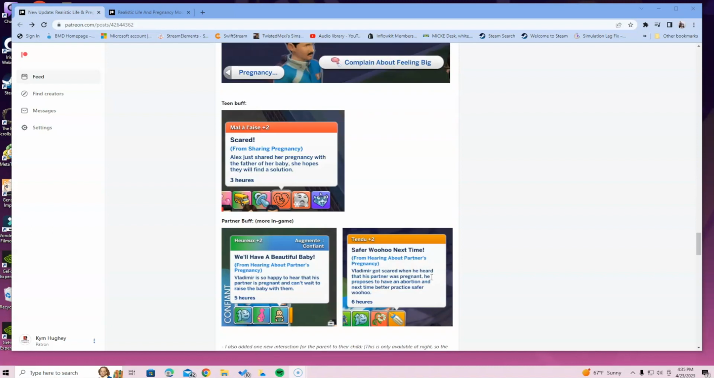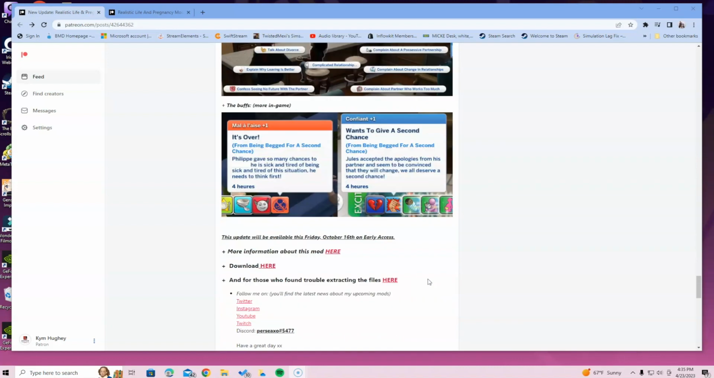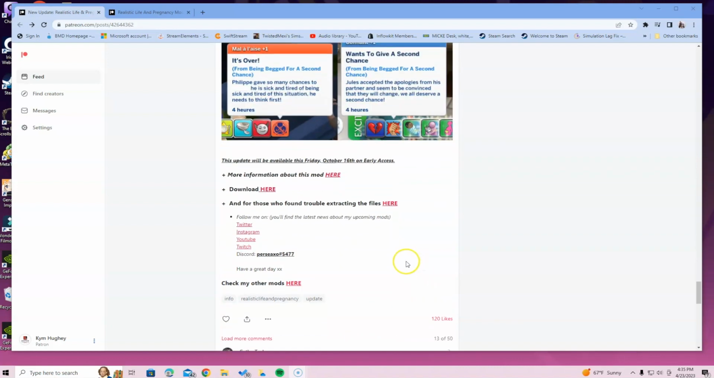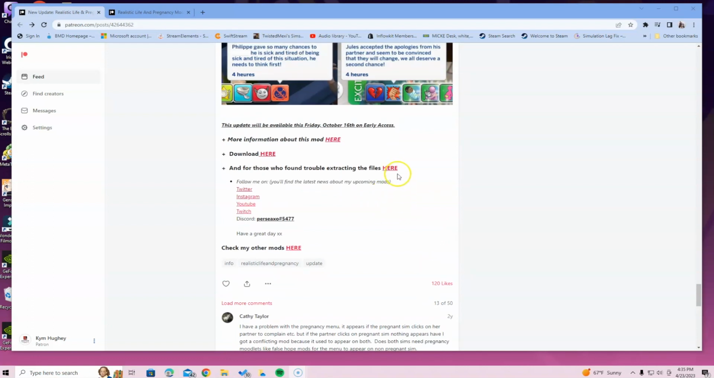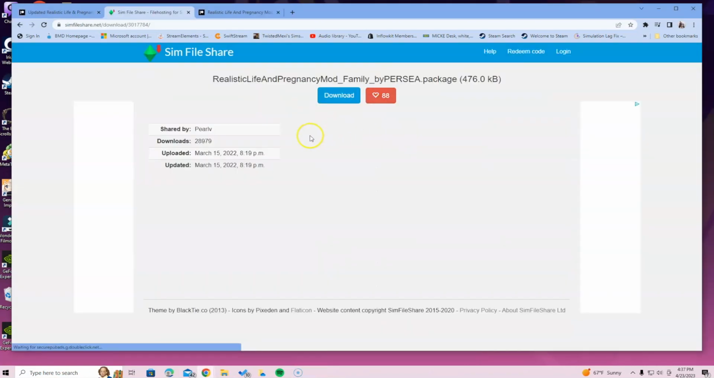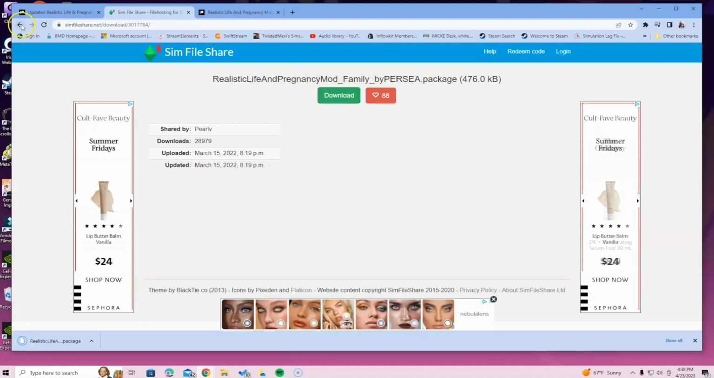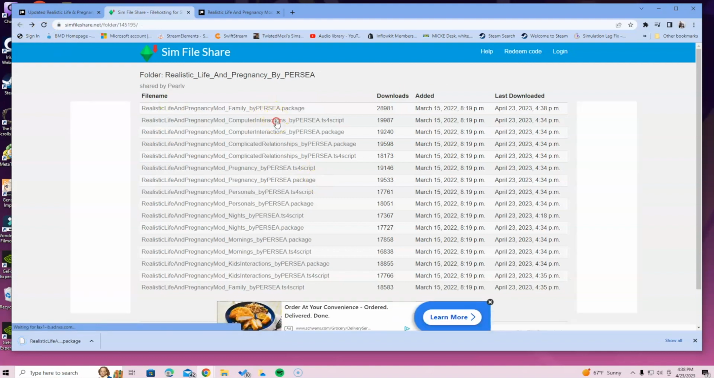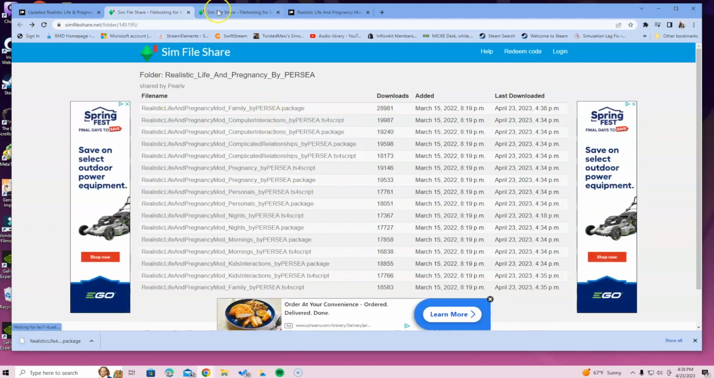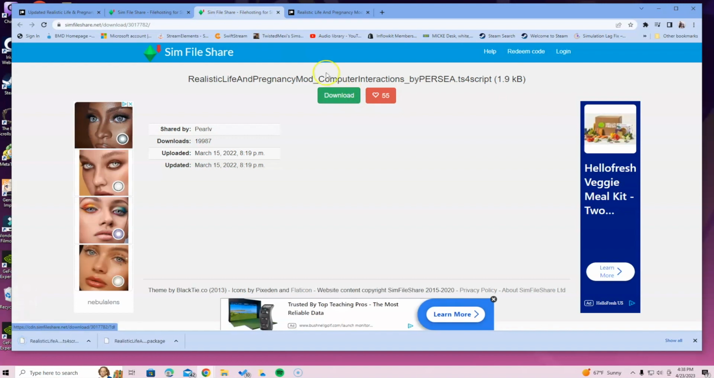So yeah, feel free to read through the description so you are aware of everything that is in the game and you can enjoy it yourself. So what you're going to do when you're getting ready to install is scroll all the way to the bottom. Once you're here, the first thing we're going to do is download the Realistic Life and Pregnancy mod for the family. We're going to select download and it downloads a page. We're going to go back, and we're going to do the same with the second one, and download that for computer interactions.